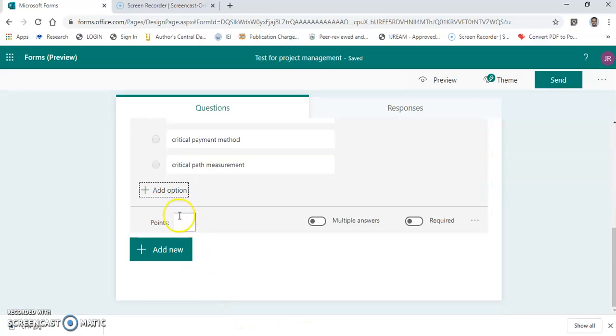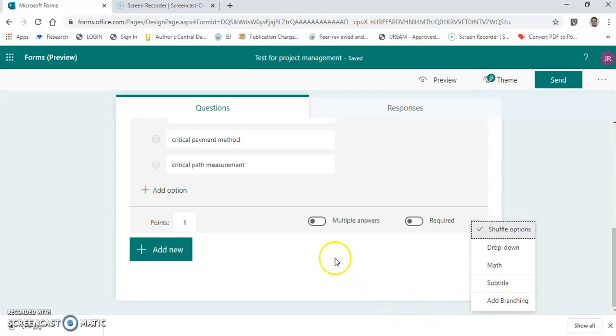Once you are done with the questions, you can select points for it. I will select this question for point 1. Additional features that are available with Microsoft Forms are that we can shuffle our options. If I select this, my options will be shuffled for the user. Then drop down, math, subtitle, additional branching, these kinds of features are available with us.